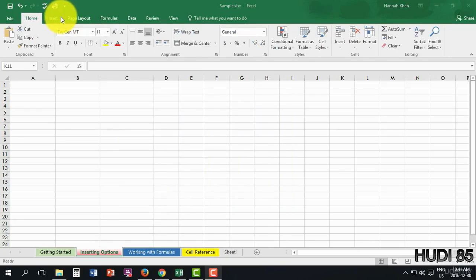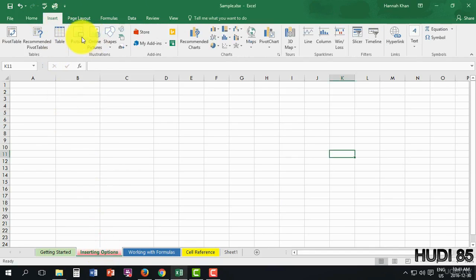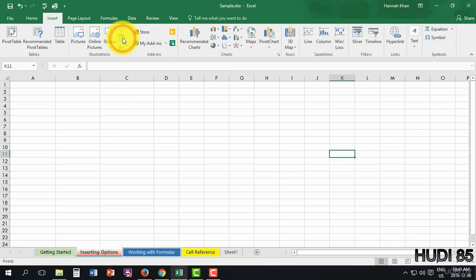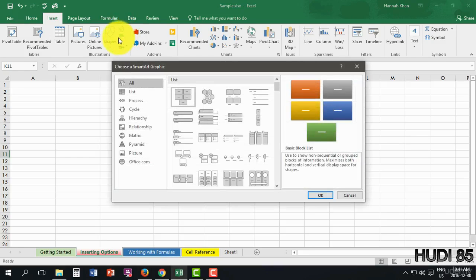In this video, I will be showing you how to add a Smart Art chart to your workbook. So again, going into the Insert tab, you'll see it's kind of small, but it's there. Insert a Smart Art graphic. That's what we want in this video. So right clicking on that, we'll get a pop-up and it says choose a Smart Art graphic. Now you have many different ones to choose from.